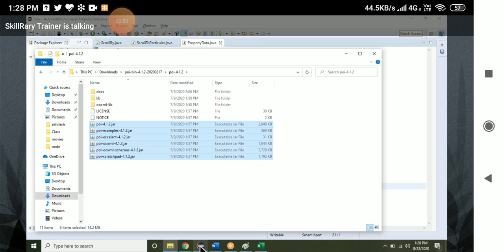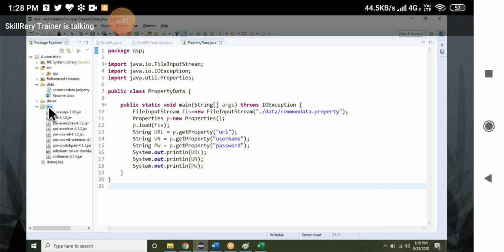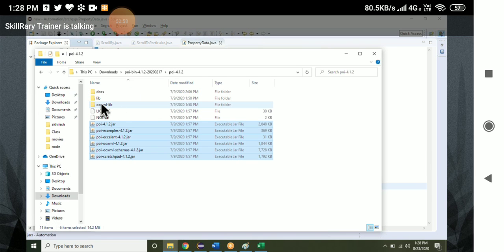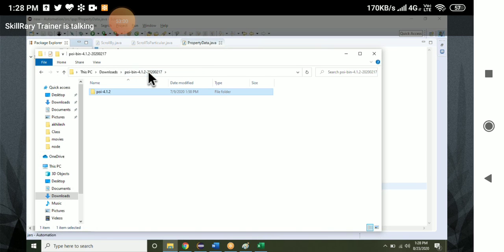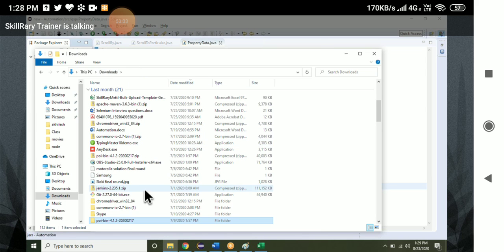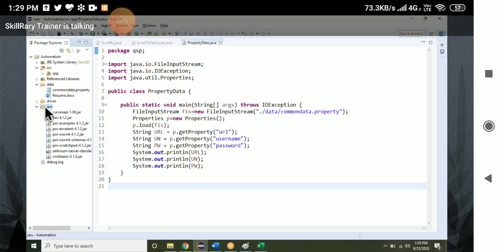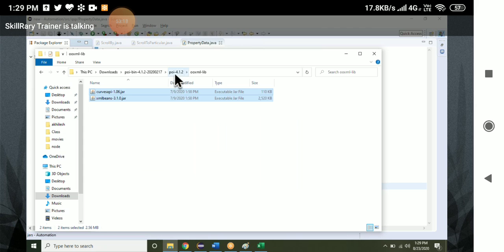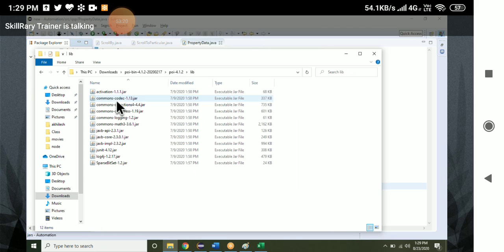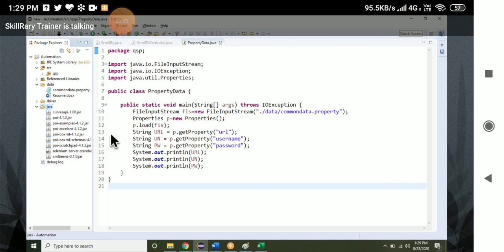Copy the 6 jars, Control C. Come back to Eclipse and paste it here. Again, go back. Under downloads, under the same thing, OXML. Copy this, Control C, and paste it inside the jars. That is what happened. Now, same way, go there, open this folder, copy this, Control C, go to Eclipse, and paste it under the jars.